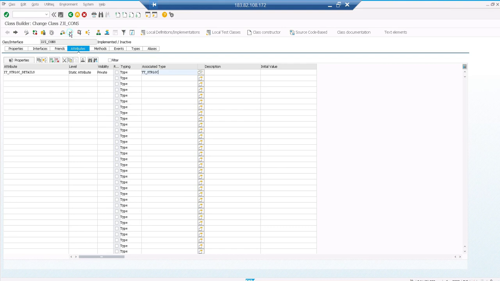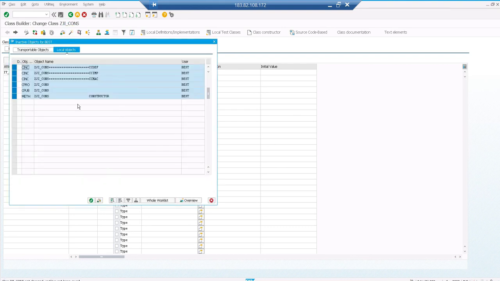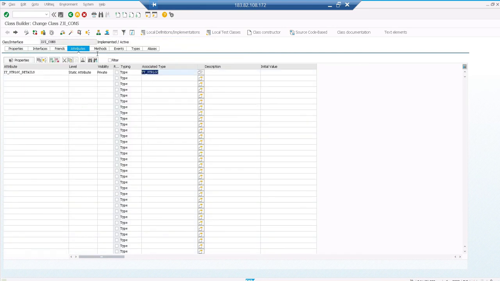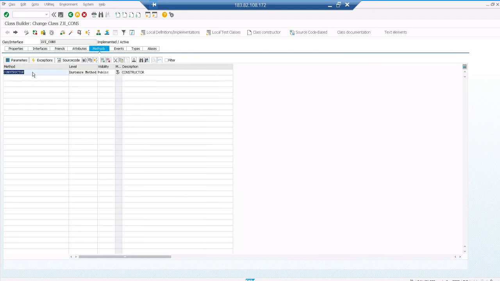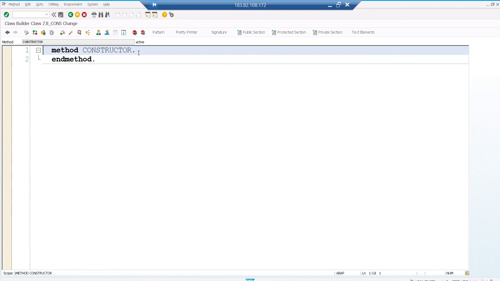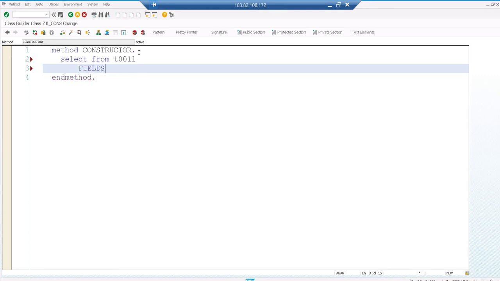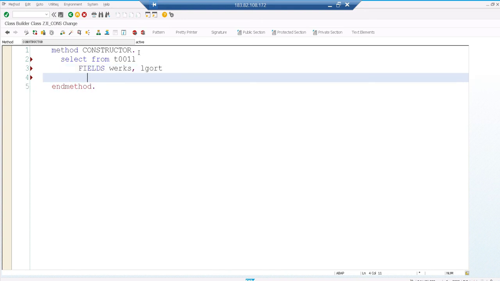Let me activate the entire class initially. Okay, activated. Now go to my method. So I'm going to fill this internal table. Let me get into the constructor. Select, using the new syntax, select from T001L. It has plant and storage location. The fields required are WERKS and LGORT. And now what is the where condition?